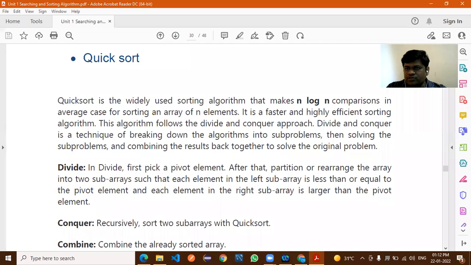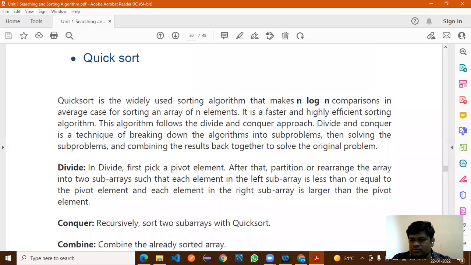The screen is visible to all. Is it visible properly? Yes, sir. Okay, good.